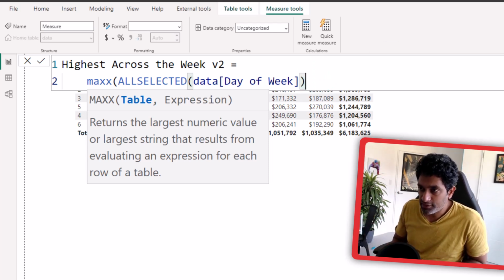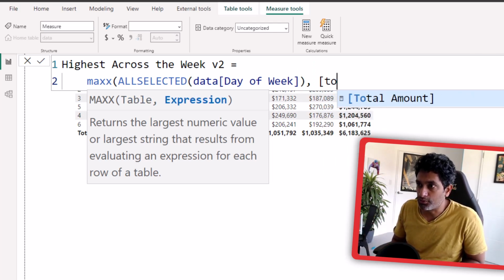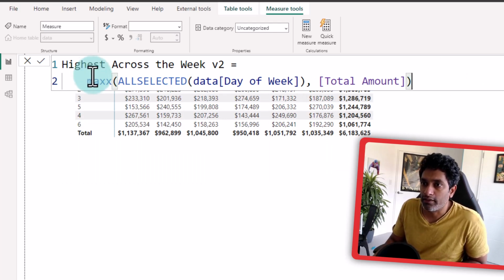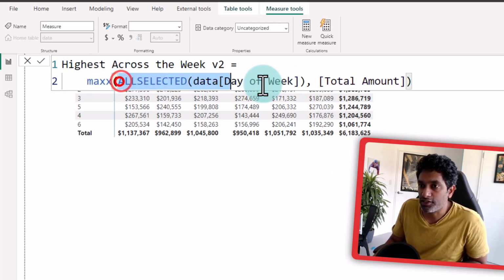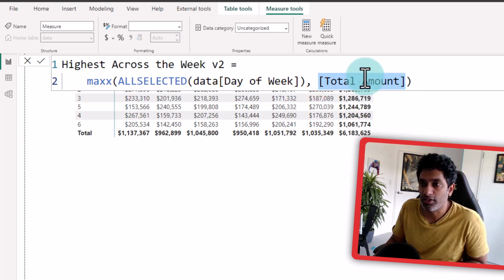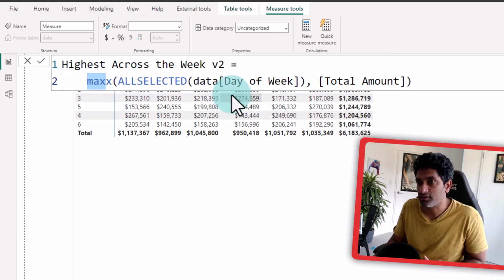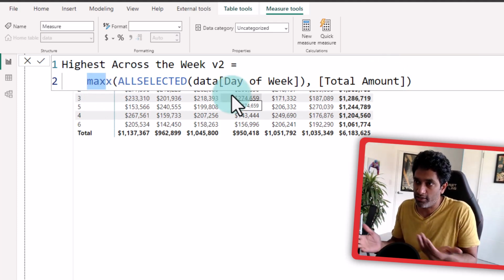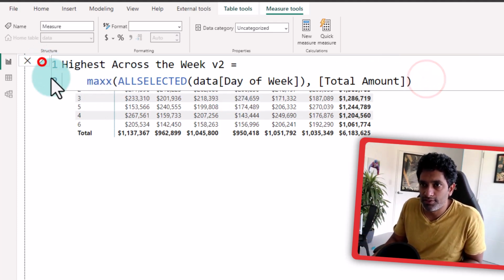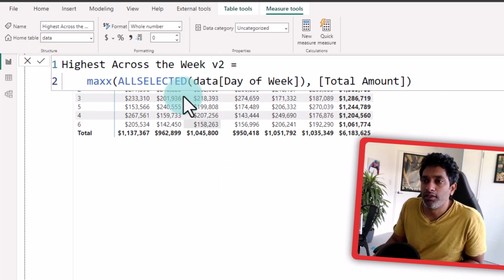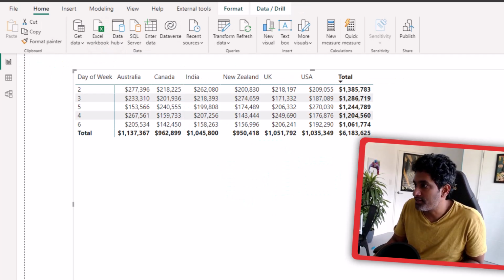For all selected, calculate the total amount. And then MAXX will generate a table for all the days of the week and calculate the total amount for each of them. And then the front part, the MAX, will tell you what is the maximum of such values. So when you add this measure, you will have such a maximum value.